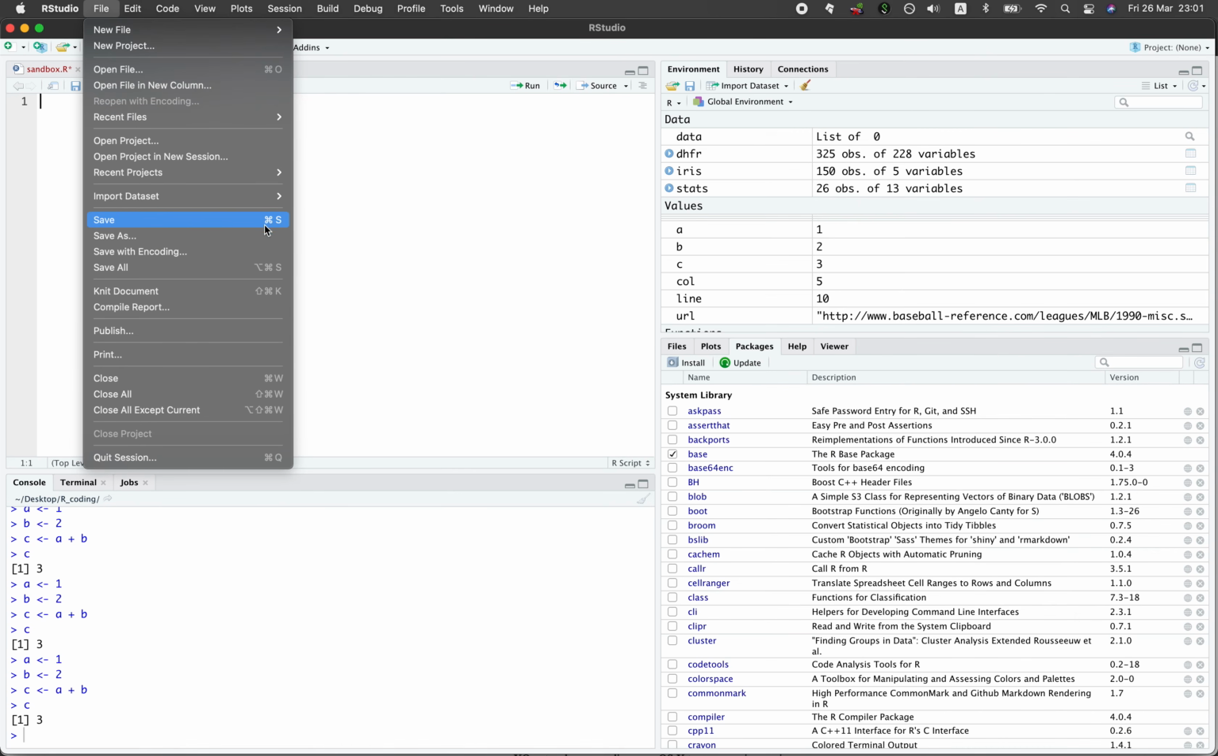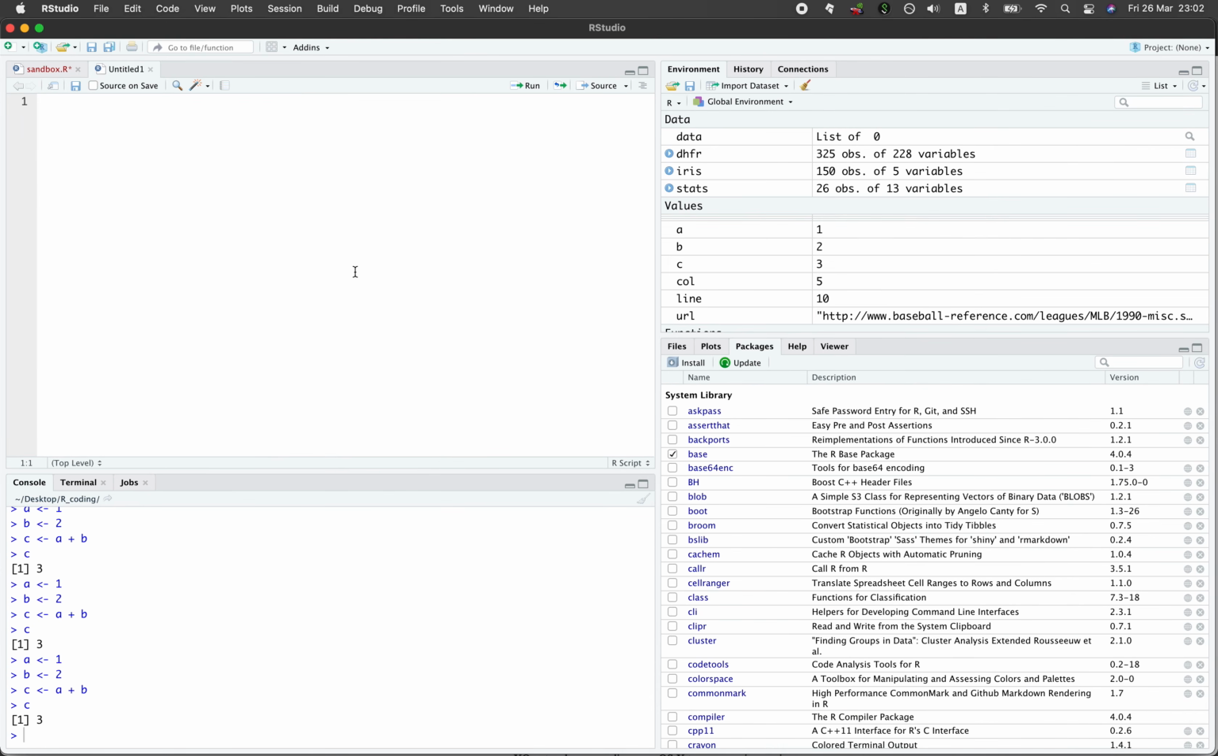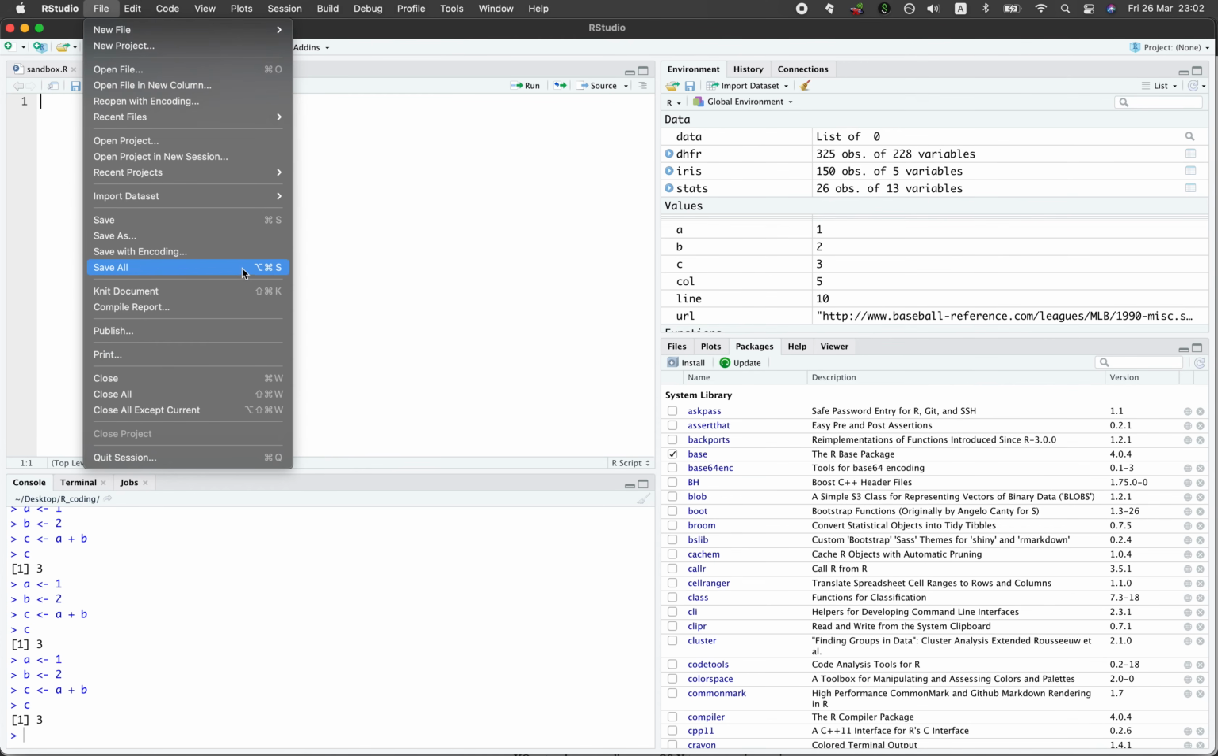Let's have a look here. If I want to save it, it's Command S. If I want to open files, Command O. Save all. Okay, so it's Option, Command, and S at the same time, which will allow me to save all files. Or also close by Command W, or also quit session Command Q.